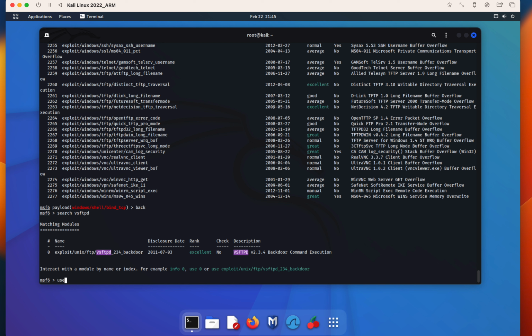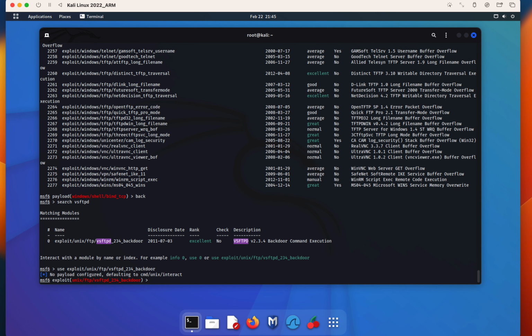We say use. Now we have to type the full path: exploit/unix/ftp/vsftpd_234_backdoor. No payload has been selected for it, which is fine, so it will use the default one.